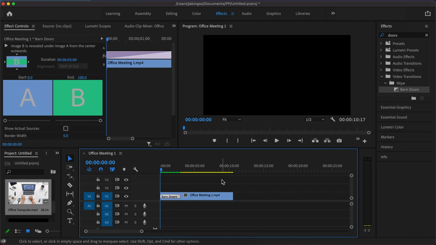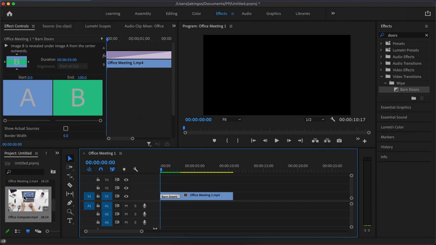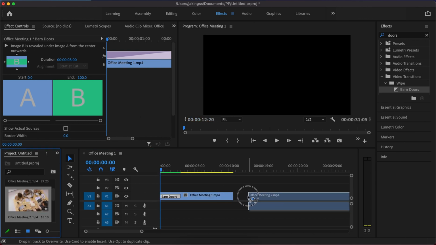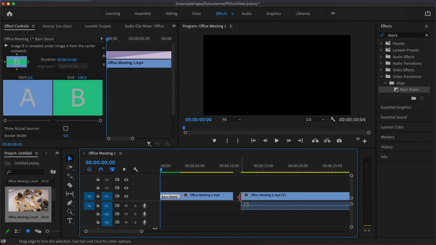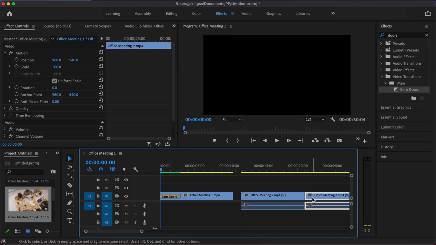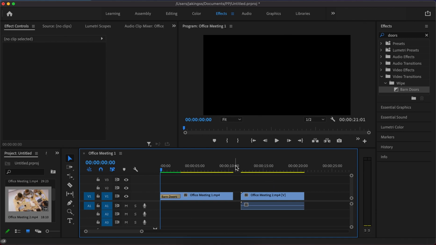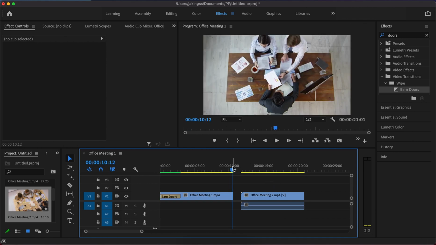The second one I'm going to show you is a zoom transition. For this one I'm going to need a second clip. So let me just drag this onto the timeline. And then I'm going to cut it about there. With this one, what you need to do is have about 15 frames or so at the end of the first clip and at the beginning of the second clip.